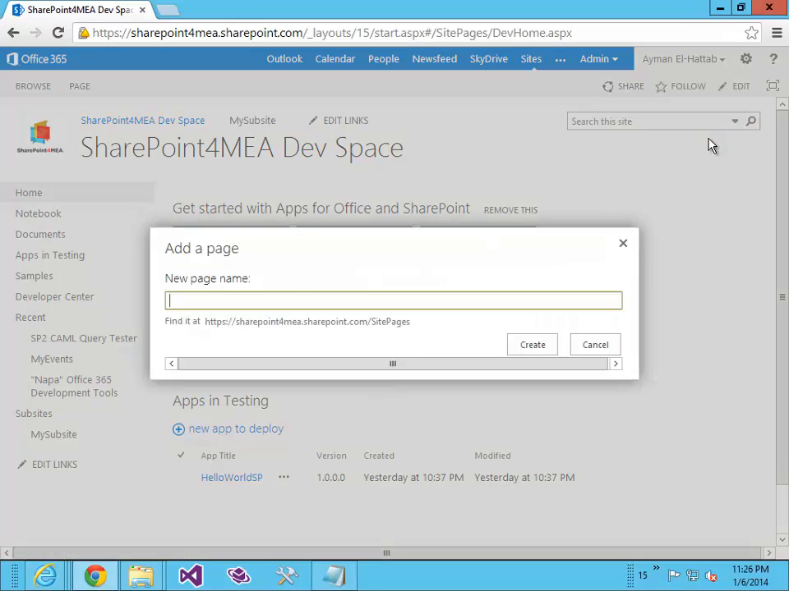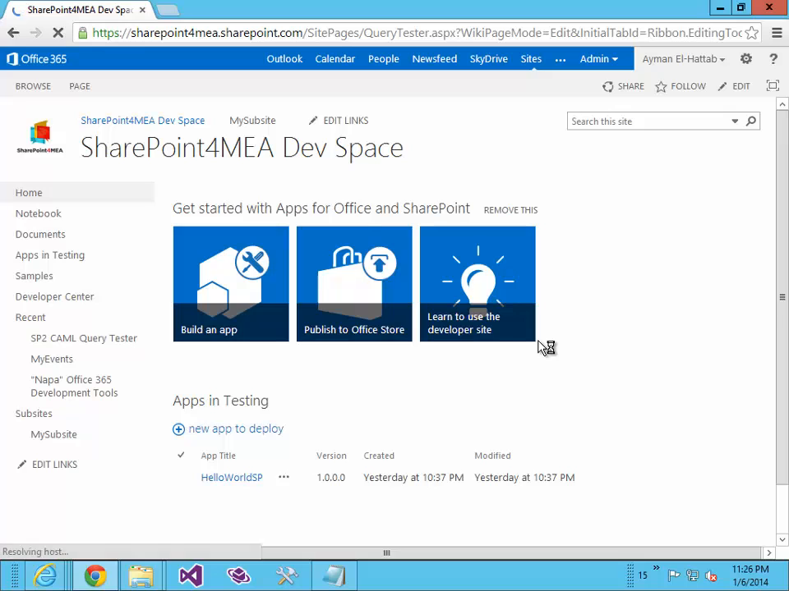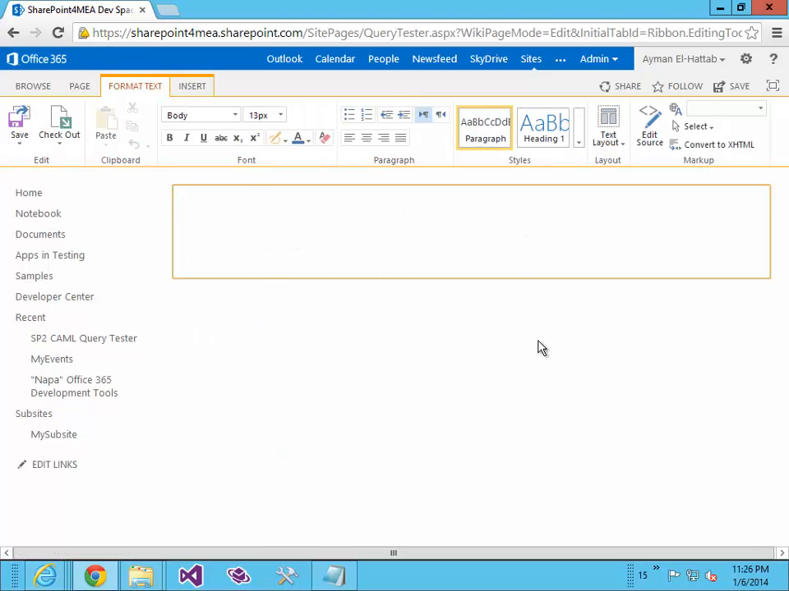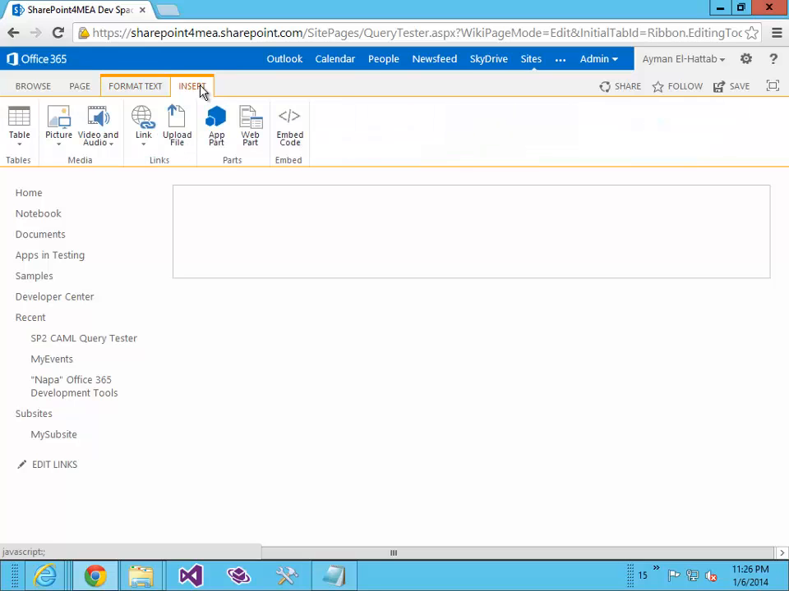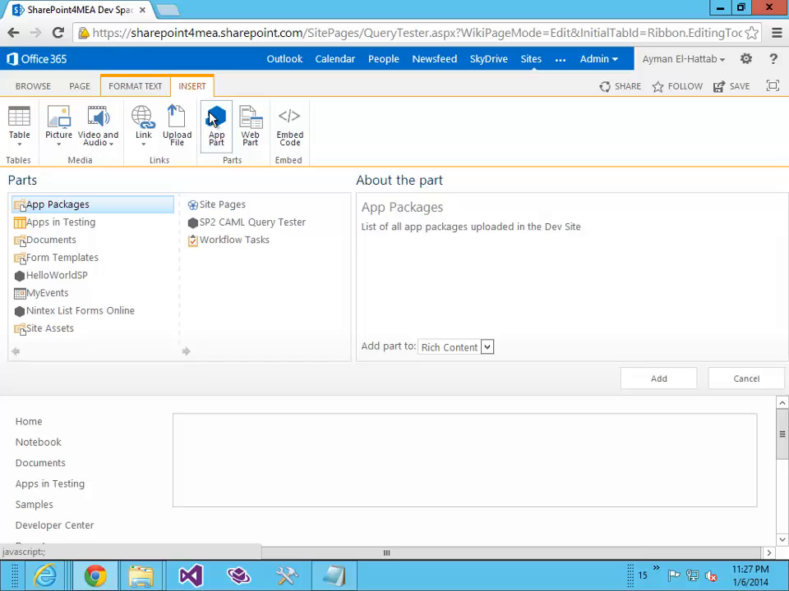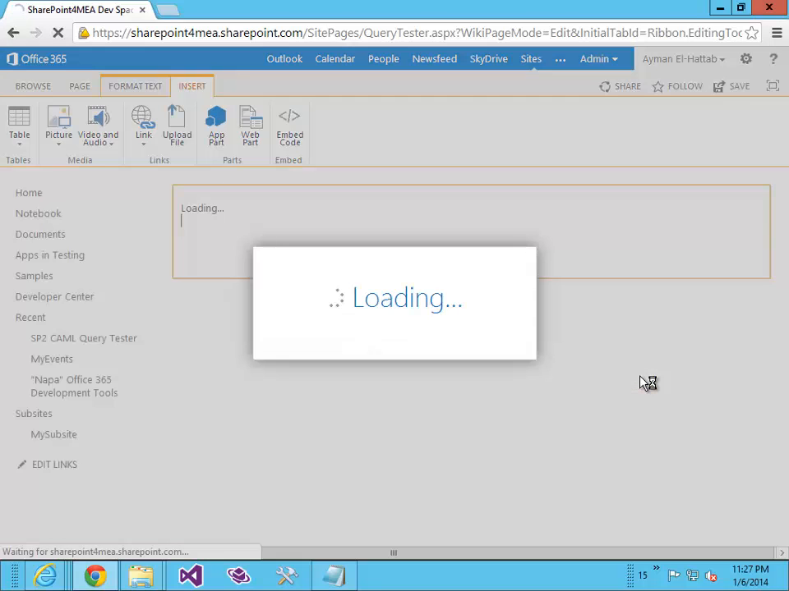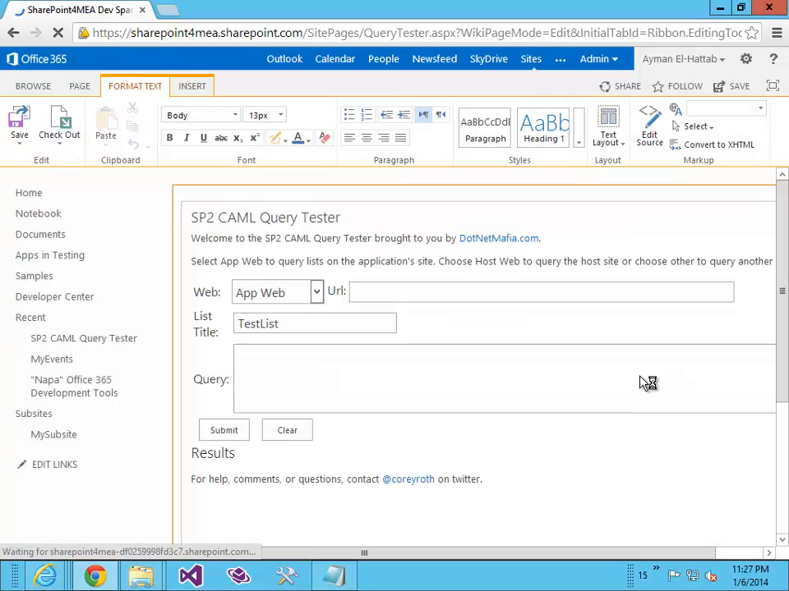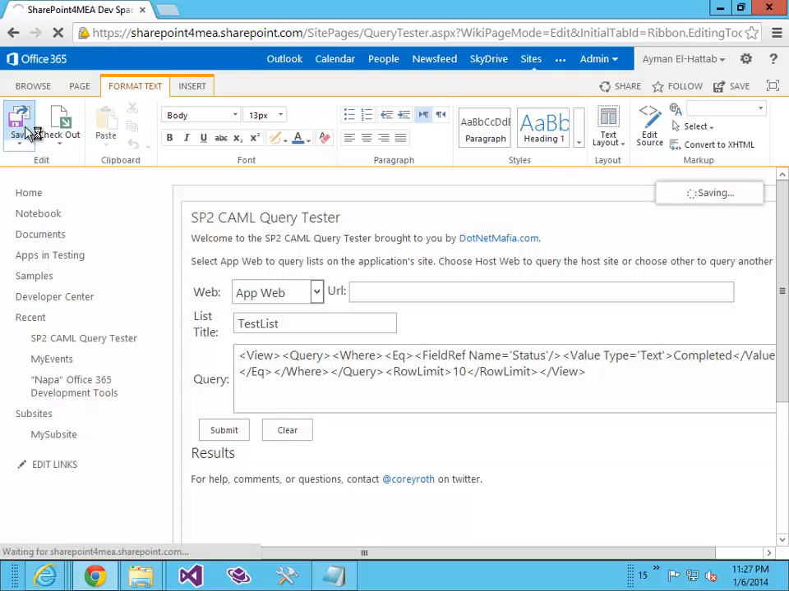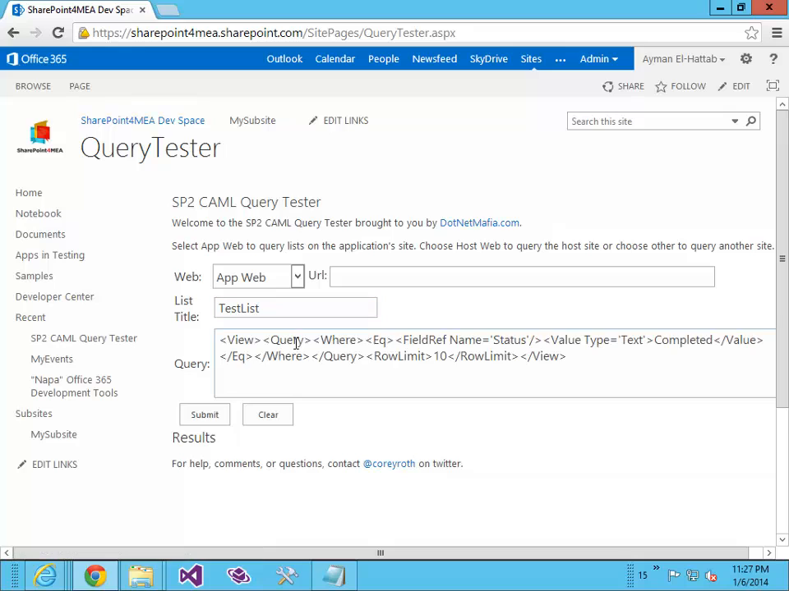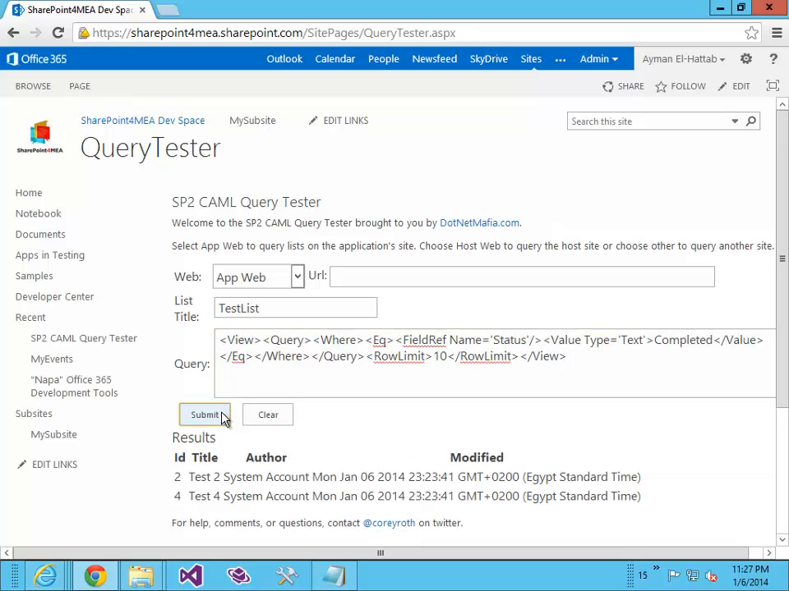So I'm gonna add a page to my site. I'll call it Query Tester. Click Create. Then Insert. Add an app part. Here we have SP2 CAML Query Tester. I'm gonna choose it from the list and click Add. And now that we have the app part on the page, I'm gonna click Save. And now I can use this app part for testing CAML queries in different webs or in different sites. Let me click Submit. Yeah, it's working.